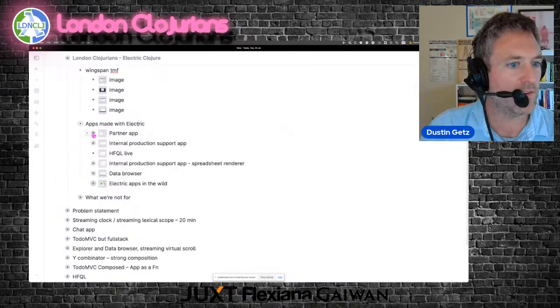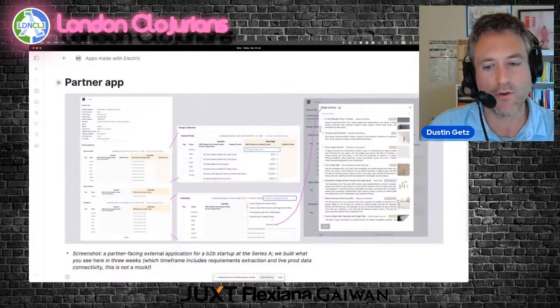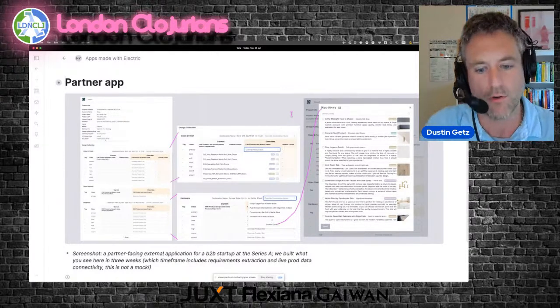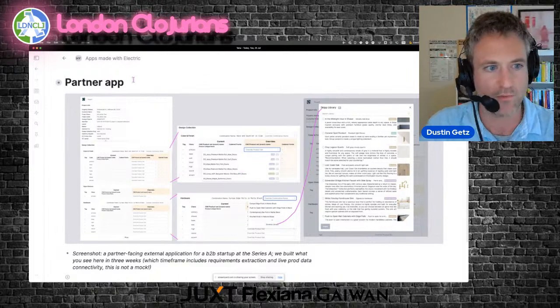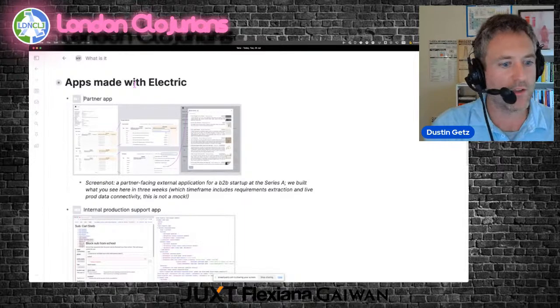Here are some apps that we've made with Electric. This is a partner app. A partner app is not an app that you give to consumers. It's an app that you put in front of your partners. It's like an internal operations app. This one's for a Series A SaaS business, and it's going live in a couple of weeks.